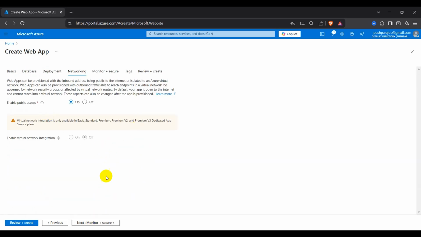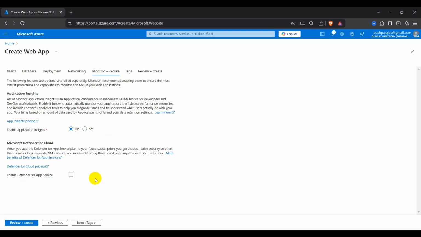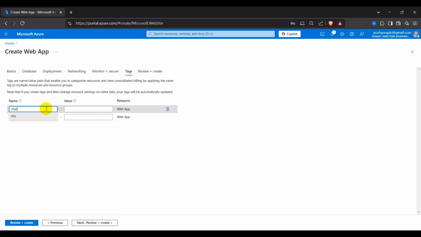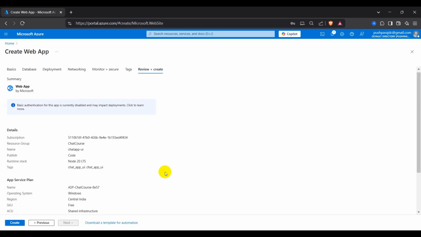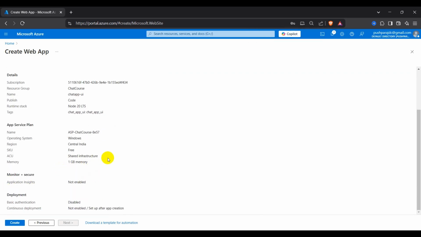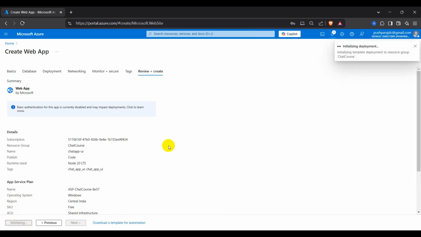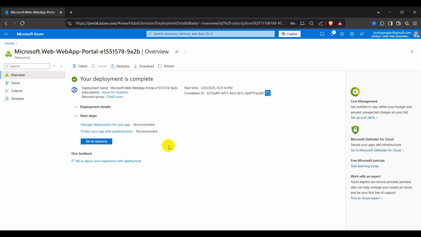Next, and click next. Okay, for now let's disable this one and click next. Okay, let's give the name chat app UI, chat app UI, and let's click next, review and create. So let's review our application. So SKU is free, so let's click create. Now our client web app deployment is in progress, so deployment is completed.